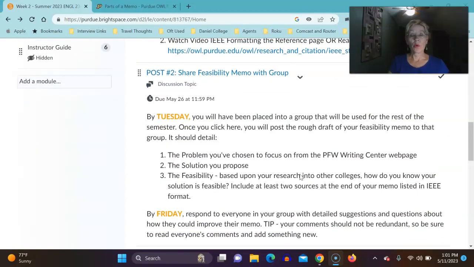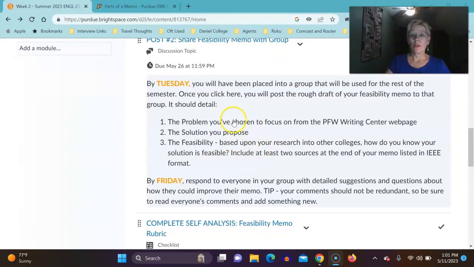You're going to be creating that feasibility memo. We're going to spend a little time talking about memo format here in a minute. And again, reminding you that you have to post that by Tuesday. So hopefully you're watching this early in the week, on Sunday or Monday. It's a rough draft. You're posting it there by Tuesday, and then you're taking a look at these things.